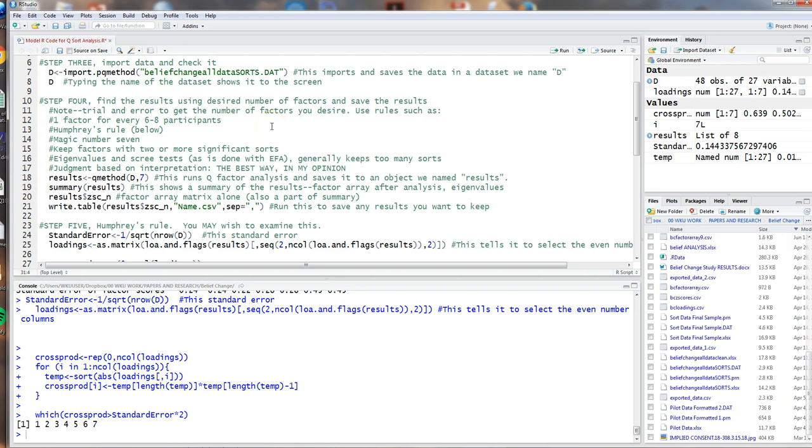So with 27 sorts, I wouldn't want to have seven. Seven would be too many. So I might want to have four or five, probably, realistically.